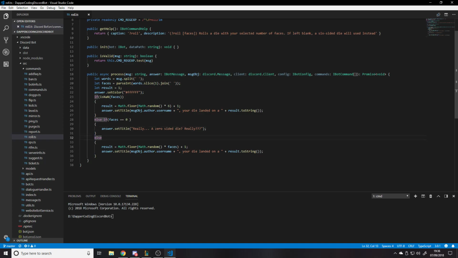I wrote these ages ago, so don't judge me. If they actually did put in a valid number and it's not 0, we'll use that many faces. So, if they put in 1,000, it'll be between 1 and 1,000. It's between 1 and 1,000 because it's plus 1. Otherwise, it'd be 0 and 999.